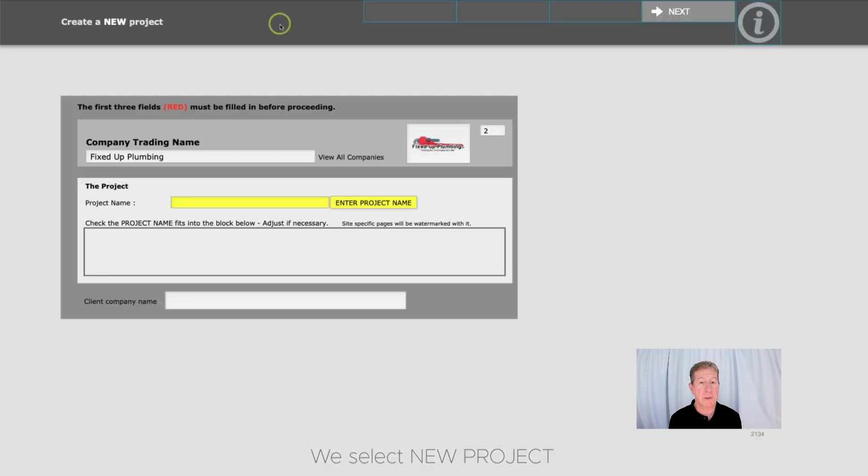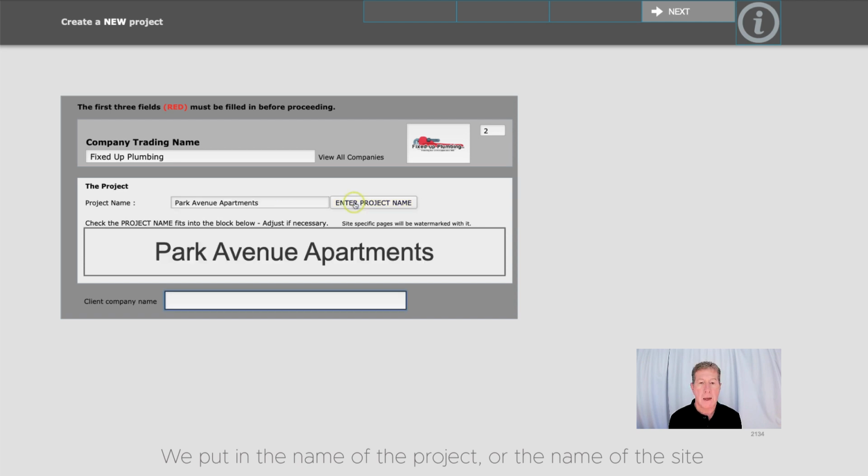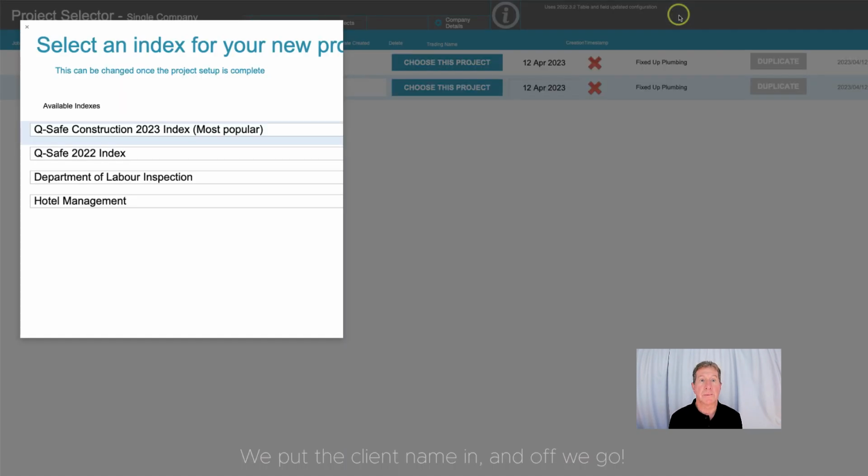We select new project. We put in the project name or the name of the site. And please keep the name short. Make sure the name fits comfortably inside this block, because that's important when we are going to show that name on the watermark of various documents. Put too much in there, it's not going to fit in, it's going to look terrible. We put the client name in and off we go.